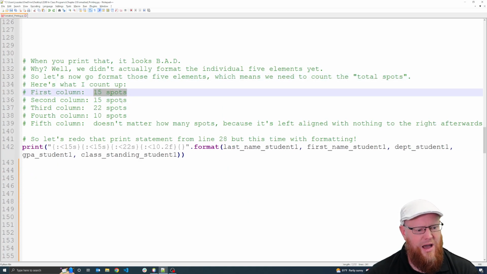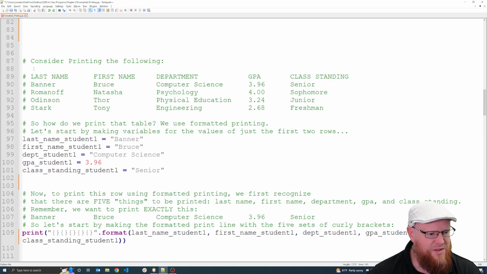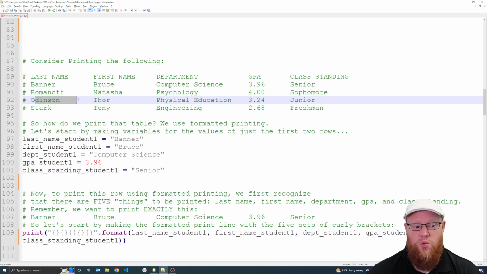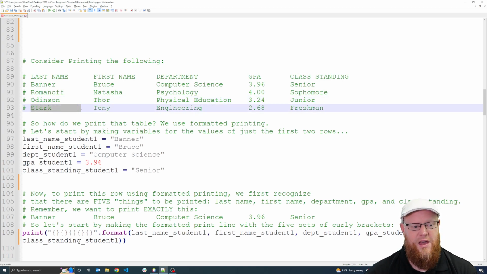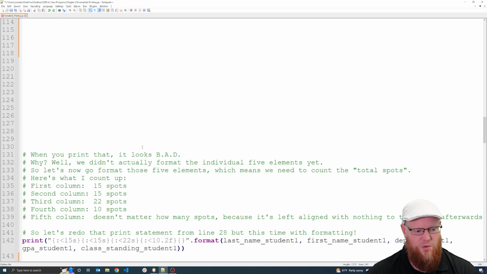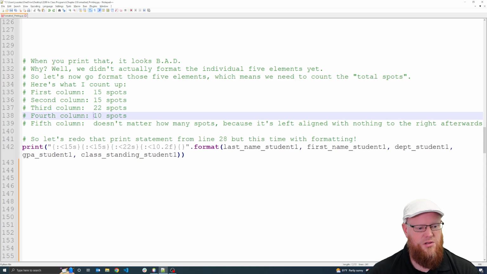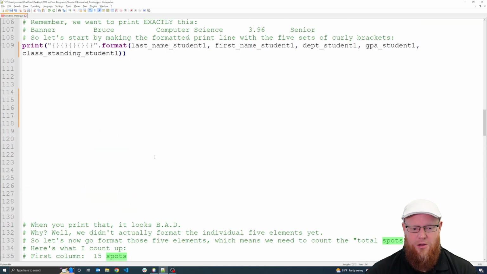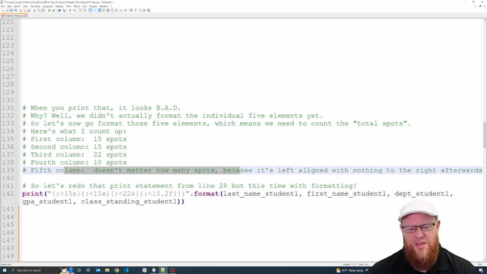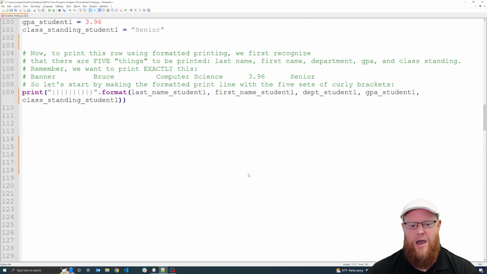We see that the first column, this first column of data right here, is 15 spaces wide, regardless of the length of that person's last name. It's 15 spaces wide. The second column is also 15 characters wide. The third column is 22 characters. The fourth column is 10 characters wide. And notice I say that the fifth column, it doesn't matter how wide the column is.